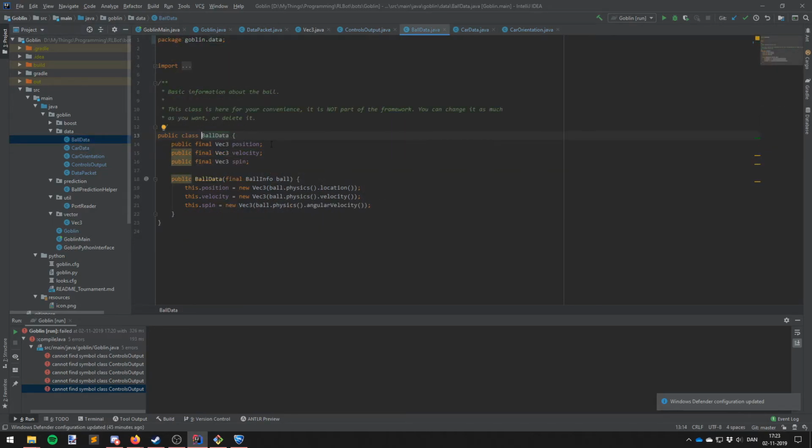For the ball we have something similar, position, velocity and spin. We are mostly interested in the position and velocity most of the time, because spin only has a very small effect. But in the future we could add other values like where is this ball going to land next time, and is it going towards the goal. We might also place those in the data packet. We'll see.